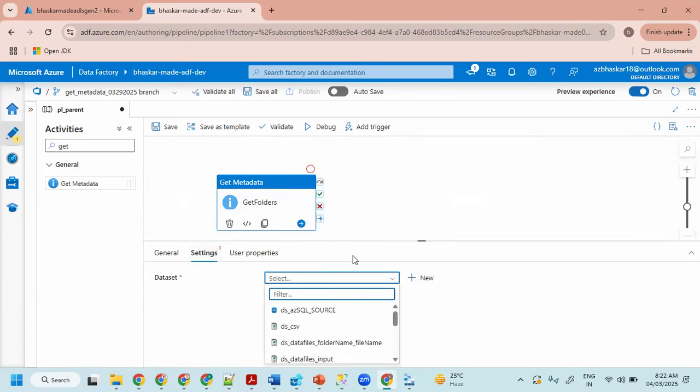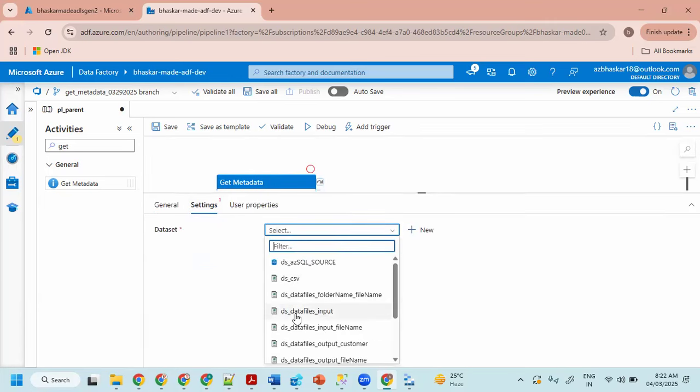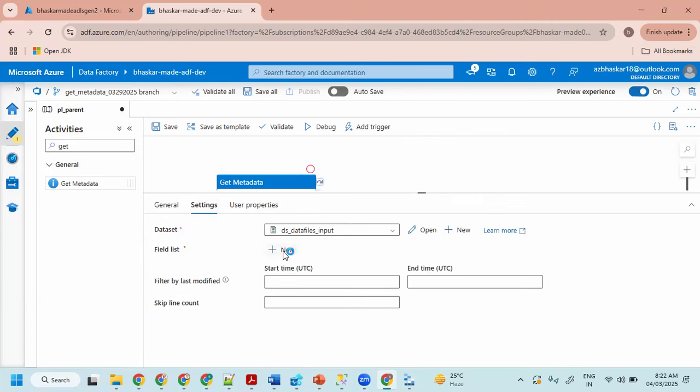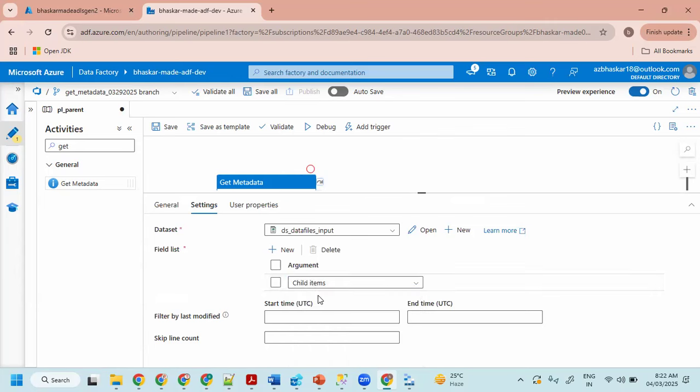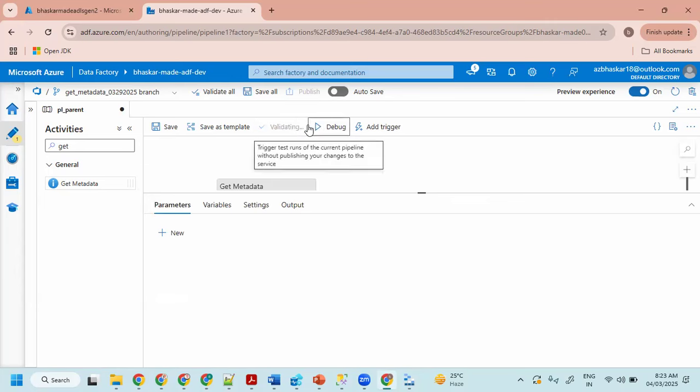Let's go and take the data set here. So we're already having an input data set. I'm just going to use the same. Let's go to plus and take a list of items, and let's say child items. So this child items, we already know this is going to give the list of items. So list of items means it is going to give folders, as we are pointing to the input directory. Okay, so let me show you. Let's debug up to here.